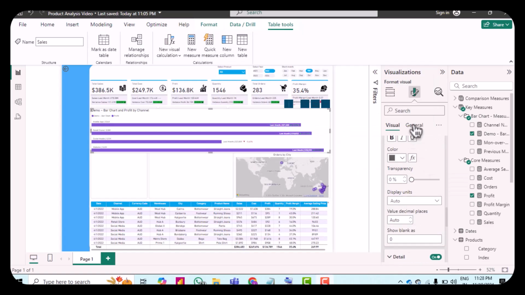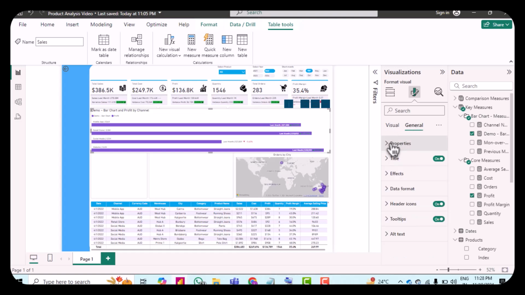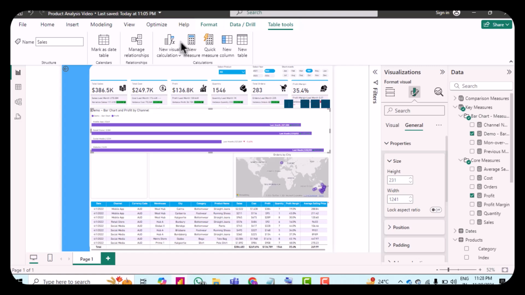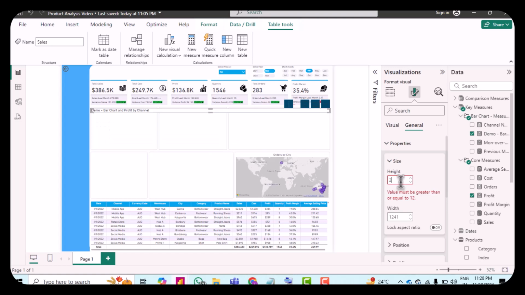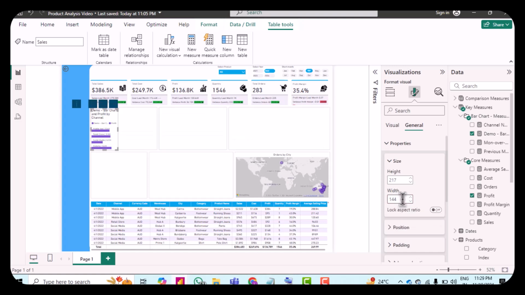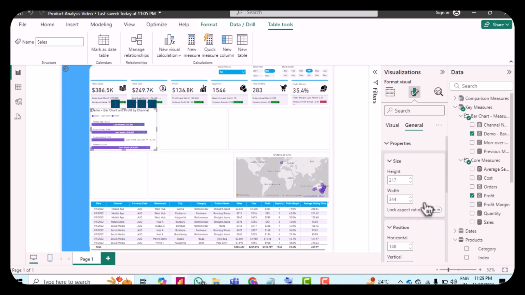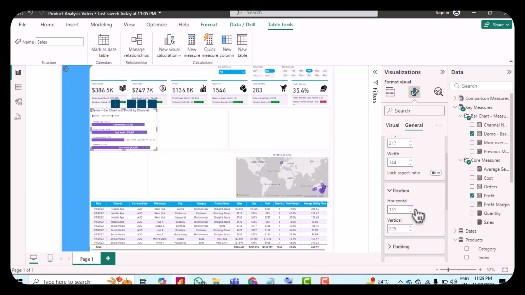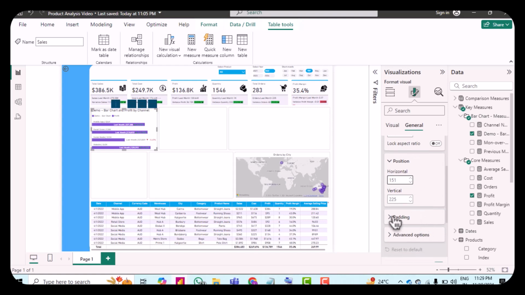After that, let's move to the general part. Here, I'm going to resize my visual. I'm going to keep my height as 217 and width as 144. This is too small, so let's go with 344, and it fits the layout that we made. Now we will position it at 151 horizontally, and vertically it's fine.